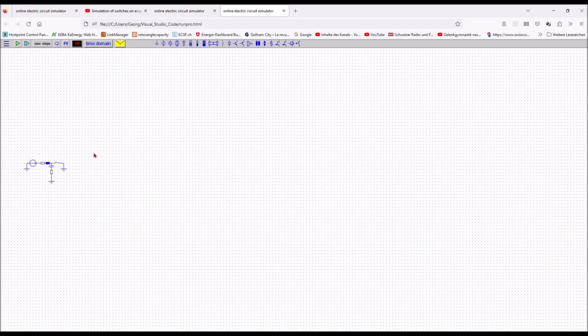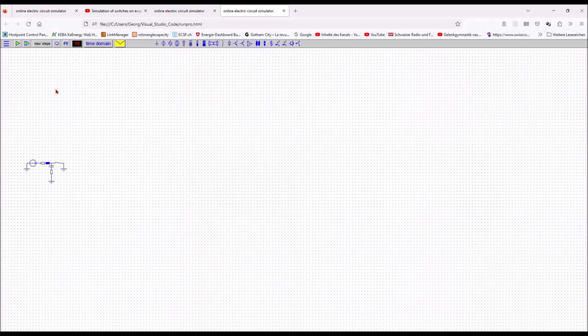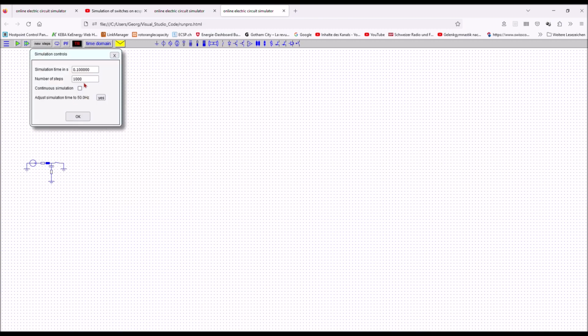I can also simulate the breaker with a very slow contact separation speed. The voltage withstand capability in this case would be 2 kilovolts per millisecond, so it would be very slow. I expect several reignitions. Let's see what happens then. So the breaker starts closed. After 5 milliseconds the contact has separated.